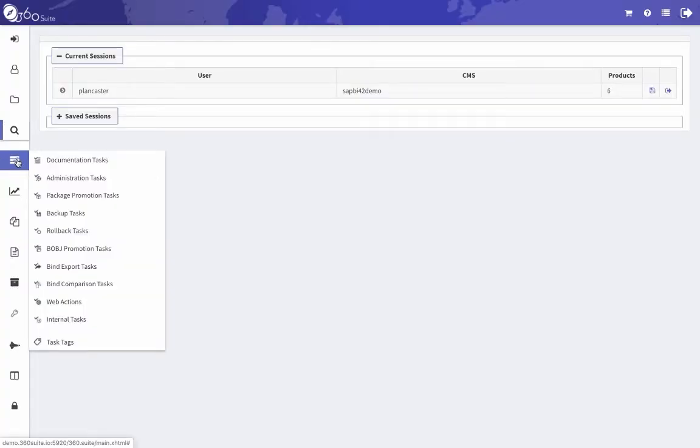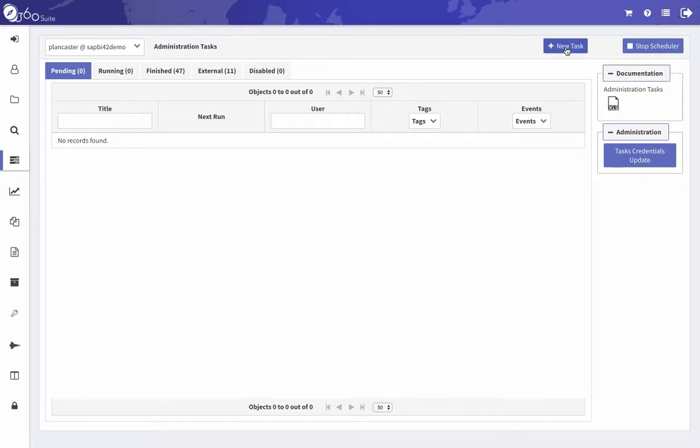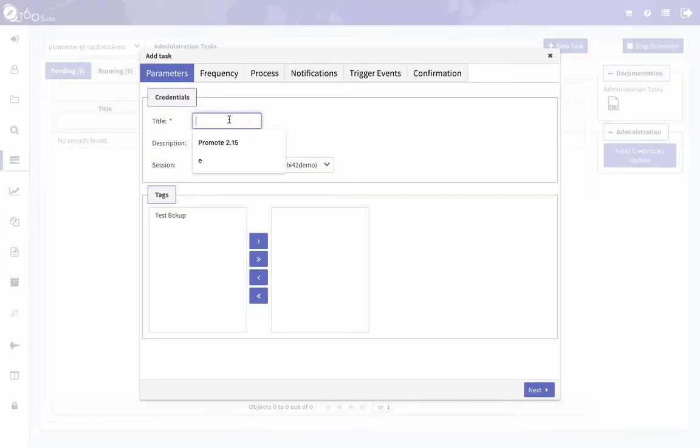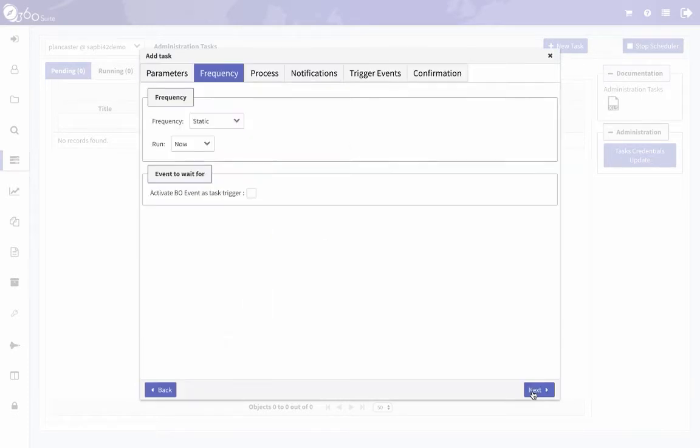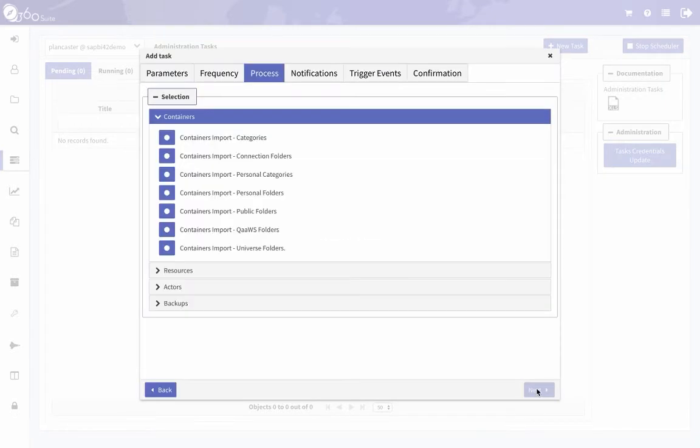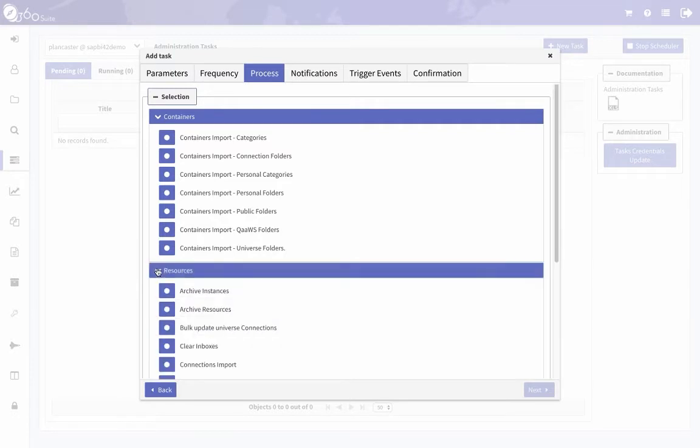Go to Tasks and Administration Tasks and select New Task. Give your task a title. I can run this regularly if I want, or just one time. I'm going to run it one time, but you have the option of running it recurring if you always want to archive instances on a recurring basis. So in process, I'll expand resources, and here's the archive instances option.